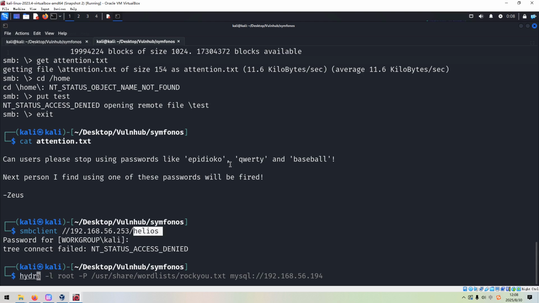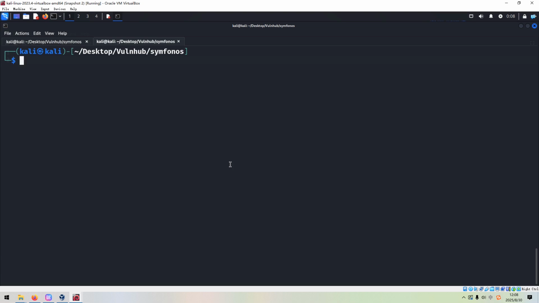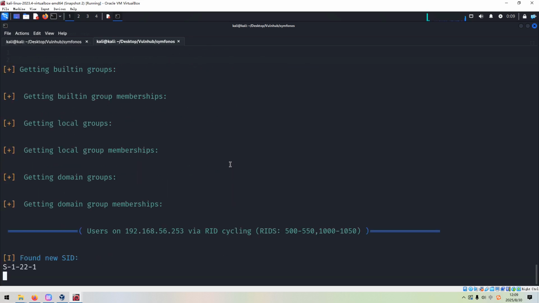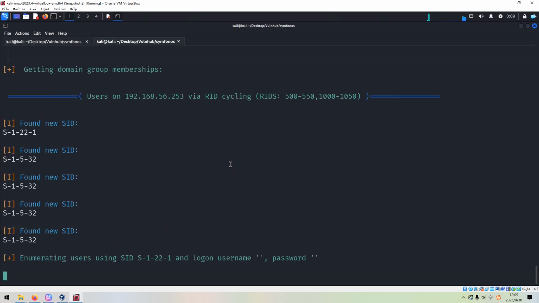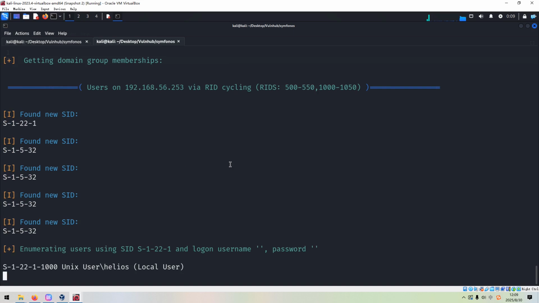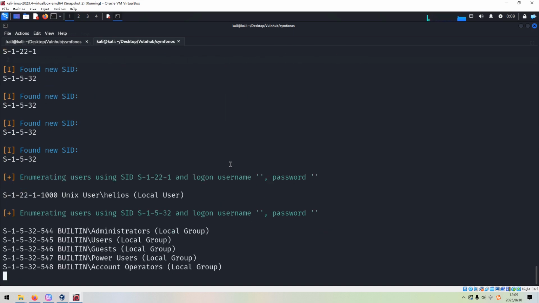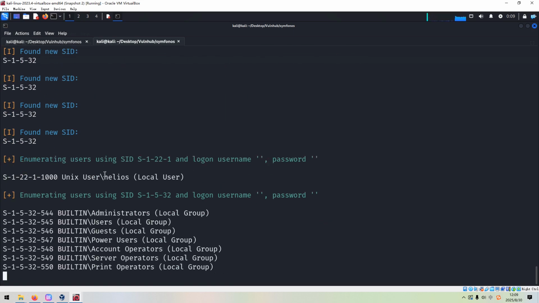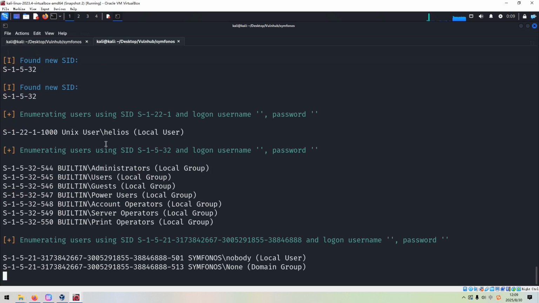Oh, sorry, I forgot to do one more thing. We can use another command to make a very comprehensive Samba enumeration. But usually I use this utility to identify usernames. So here, this is the username here.